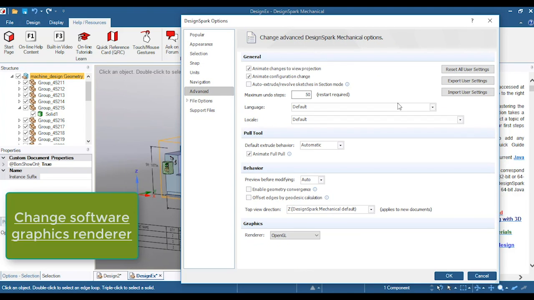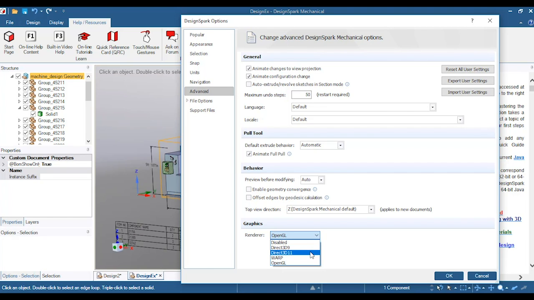There is also an option to change the graphics renderer. On most Windows 10 machines, you will have DirectX 11 or DirectX 12 renderers installed. But should you have any problems with your graphics card, you can always switch to an OpenGL renderer, and this will load up the designs.